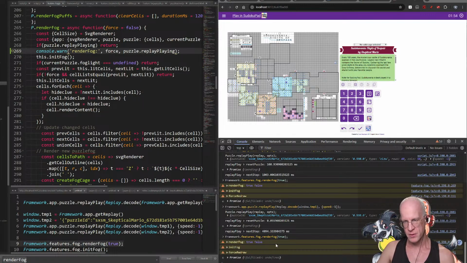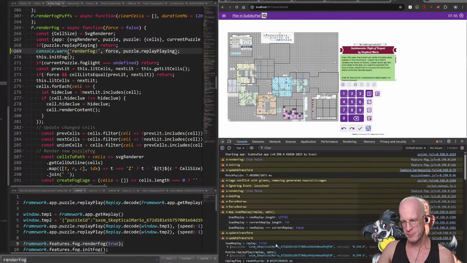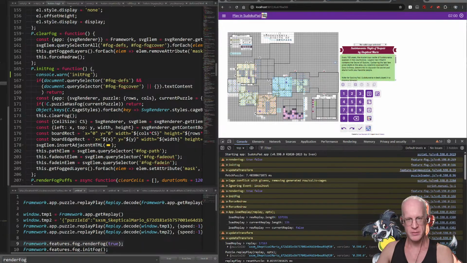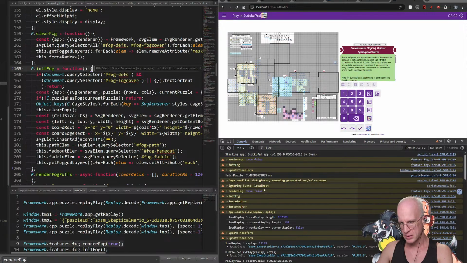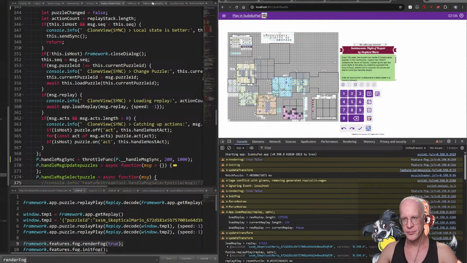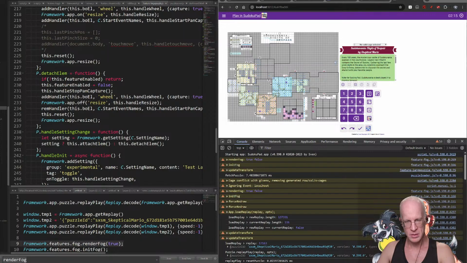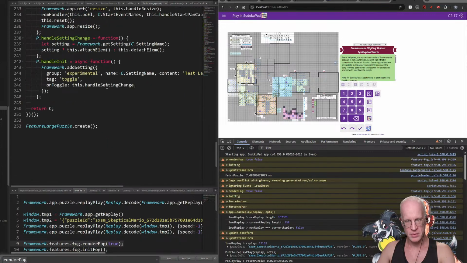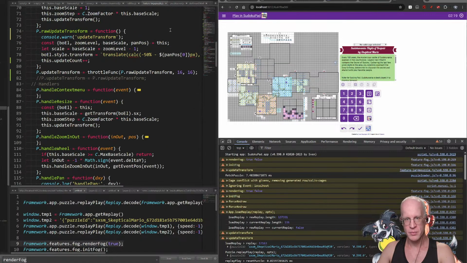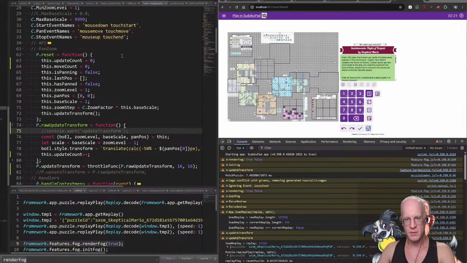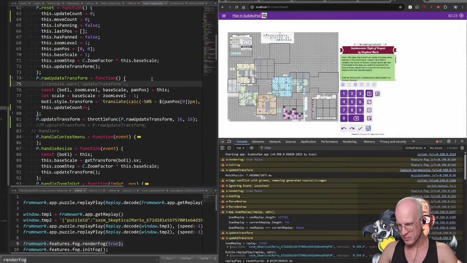So it's true, false, true, false, true, false. Let's get rid of init fog. We don't need that. Or we can get rid of the update transform for now. That's the large puzzle. So we have a lot of red herrings here. Update transform is higher up. Don't need that. It's just spam. Spam, spam, spam, spam. Everything's spam.